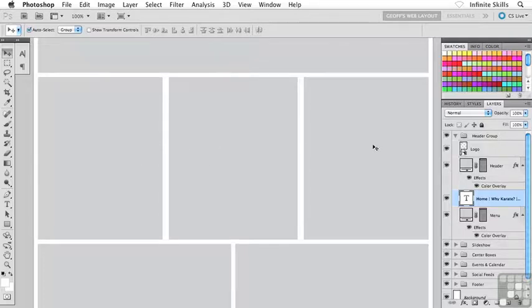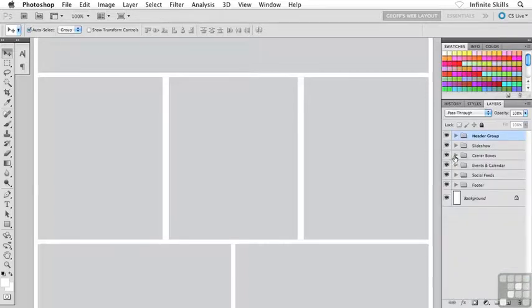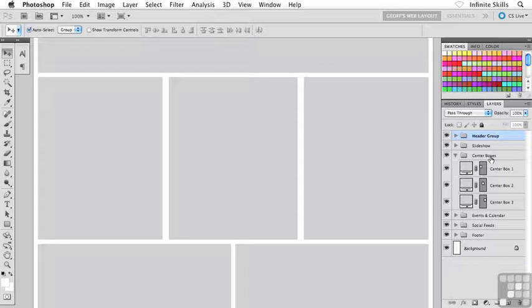So over inside the layers panel, you can collapse your header group, and then you can twist open your center boxes layer group if you want. Now, what we want to do here is we want to apply, obviously, a little bit of design, a little bit of formatting. So here's what I'm after anyway.